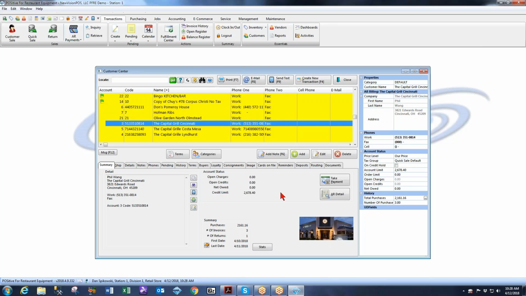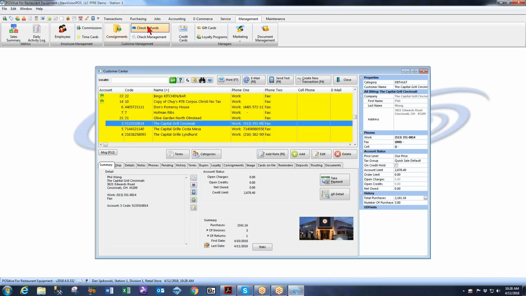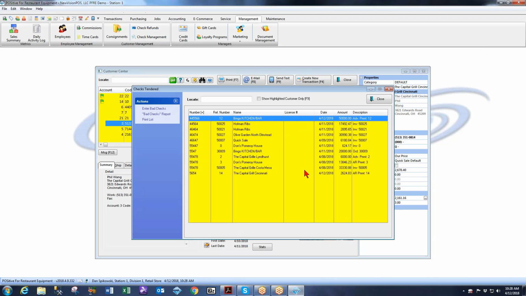Okay, I get a call from the bank, says, hey, we have a non-sufficient fund check here for one of your customers. So what is my process now to handle this? You go to management, check management. This is a list of all the checks you received. This was the bad one that we got just now. So you choose to enter a bad check.